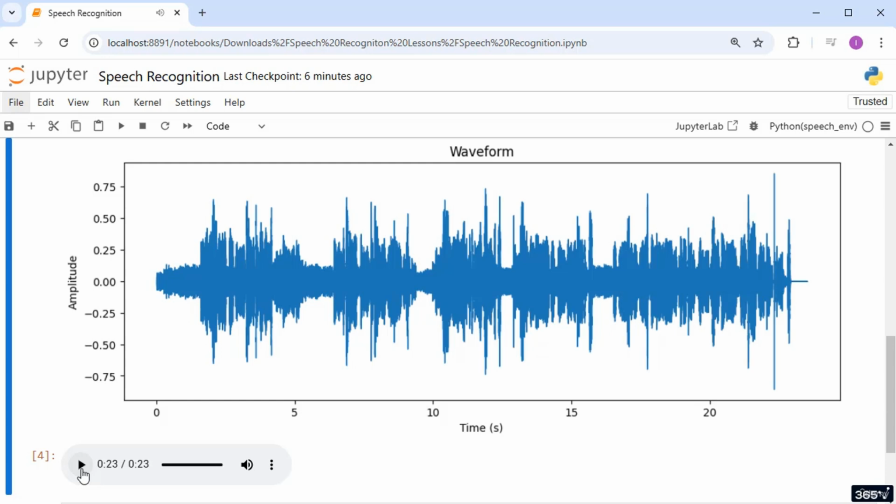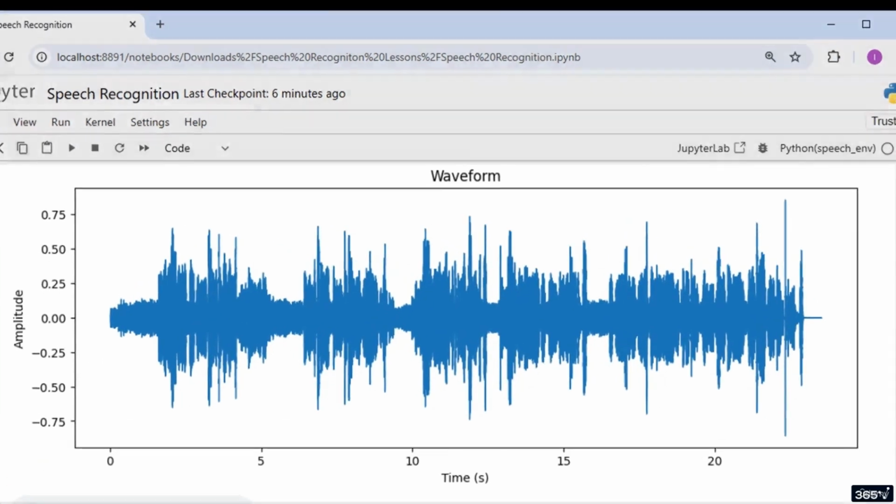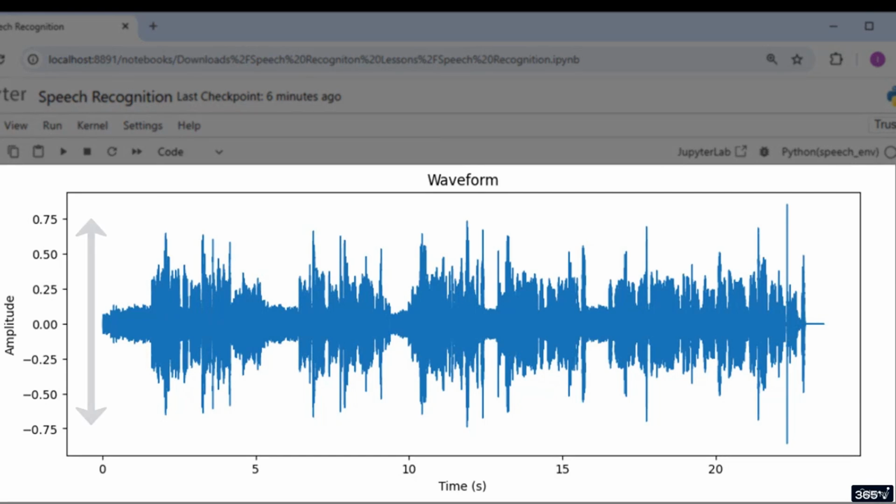Well, that's a noisy file, isn't it? Don't worry, this is on purpose. But let's concentrate on the visuals for now. The y-axis indicates whether the sound is loud or soft, with higher values corresponding to louder sounds and values closer to 0 representing quieter moments.